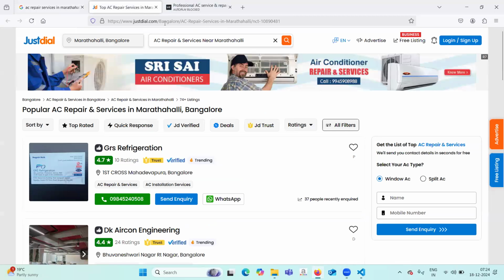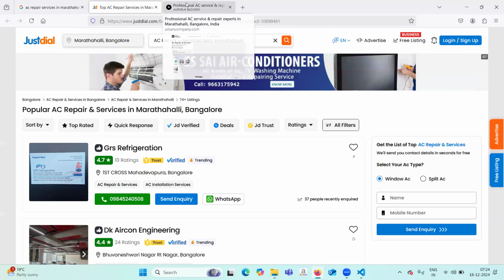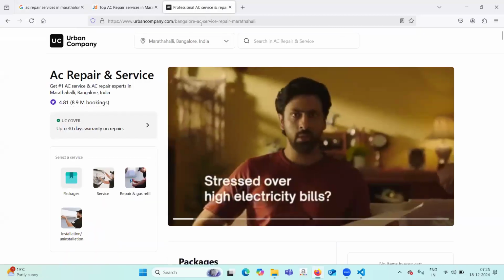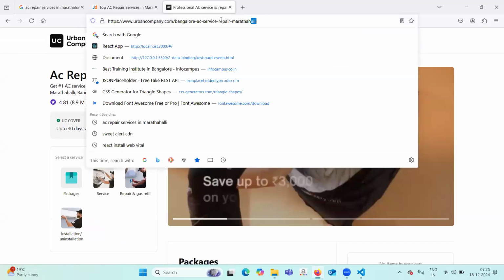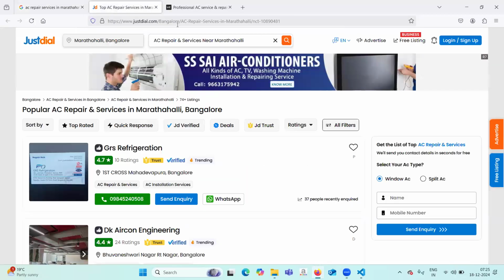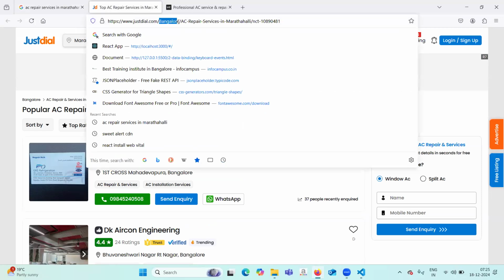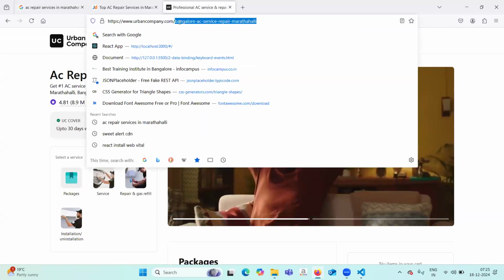You can see it says Bangalore AC repair services in Marathahalli. The keyword is also available in the title. Here we can see Bangalore AC services repairs in Marathahalli, right? Here the 100% keyword is not matching. Plus, Just Dial has categorized it as Bangalore, and after that, which one? Service. And these people have generated one URL.